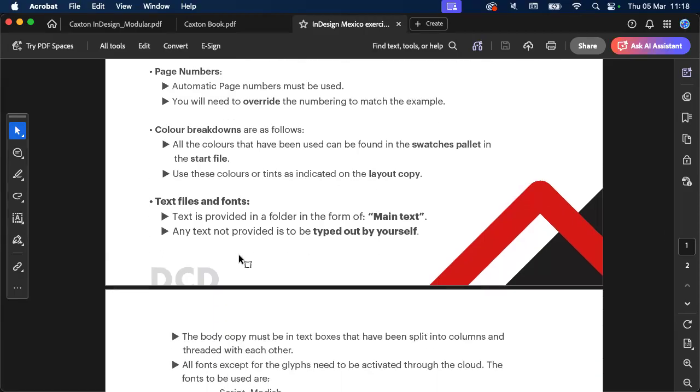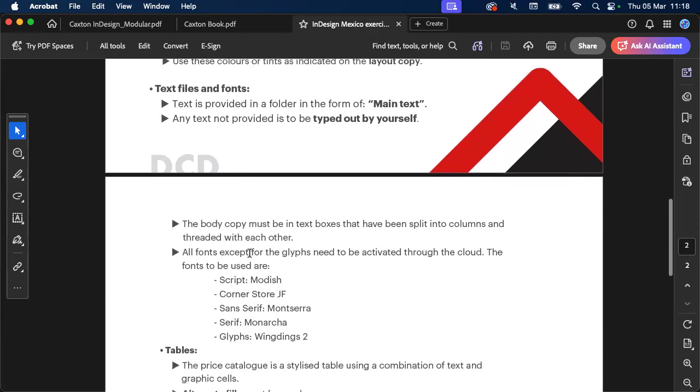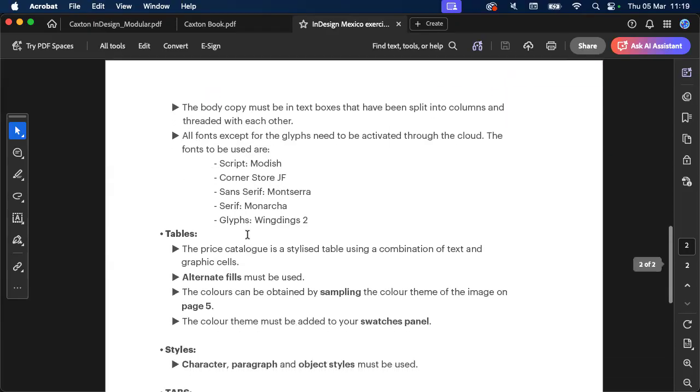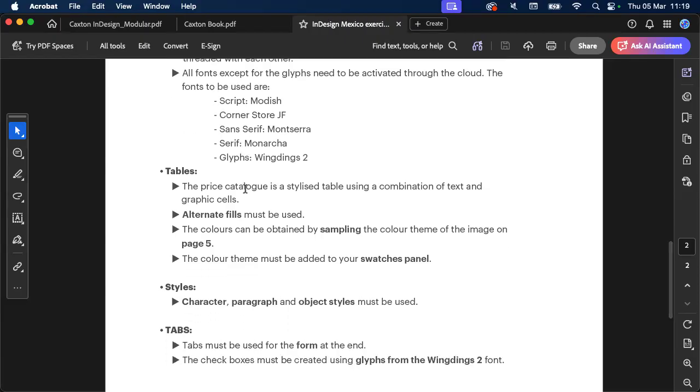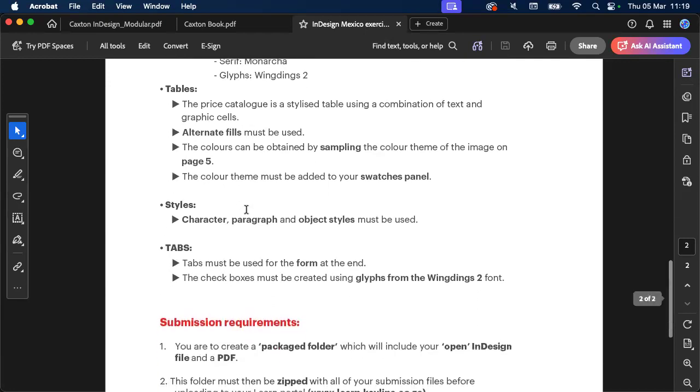Text files, your main copy has been provided. Anything not there, like headings, subheadings, you need to do that. Body copy, we've given you hints here in terms of it needs to be split up into columns as well. And we've also provided the fonts. So these are the fonts and what you need to use. In terms of where you need to use them, I suggest going and applying them to a single piece of text, seeing what they look like first, and then you go and apply it. So I'm not going to tell you which font to use specifically where, but these are the list of the provided fonts. Tables, there's some instructions on the table.